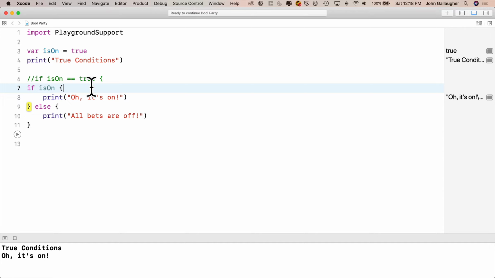So in this case, you can read the statement like this. If isOn is true, it'll execute what's in the first set of curlies, but if it's not true, in this case if it's false, we will skip the first set of curlies, go into the else condition, and execute what's in the second set of curlies.